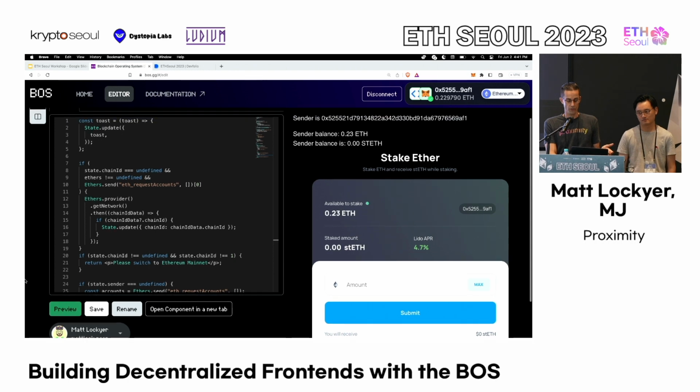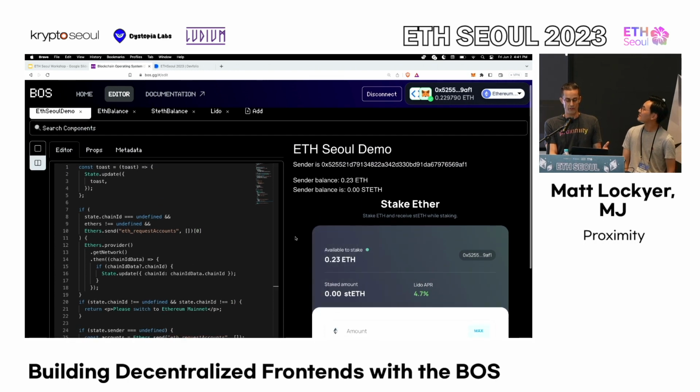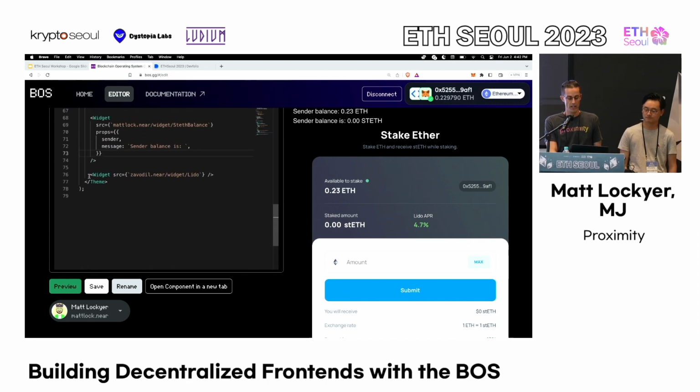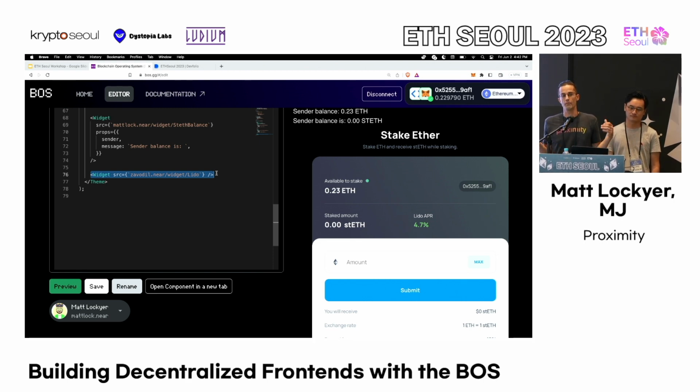So if I go back to the ETH Seoul demo, you'll see that I'm just referencing Vadim's component inside my component. It's right down here at the bottom, and that's all it took to bring Vadim's Lido staking component into my BOS app. Like MJ was mentioning before, you can bring NFT marketplaces into existing Web3 apps. So you can trade NFTs or put them up for sale on marketplaces without leaving the original dApp. So we can have dApps inside dApps. We can have multi-chain dApps living side by side on the same page.